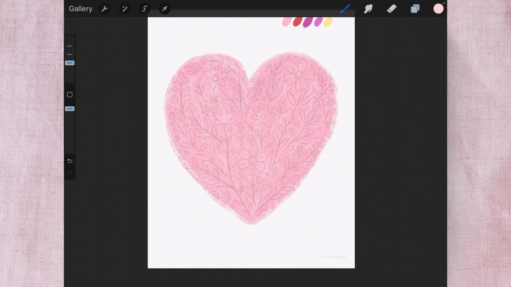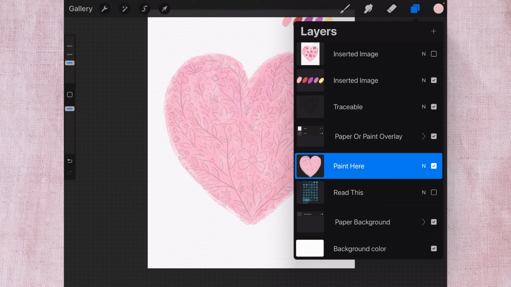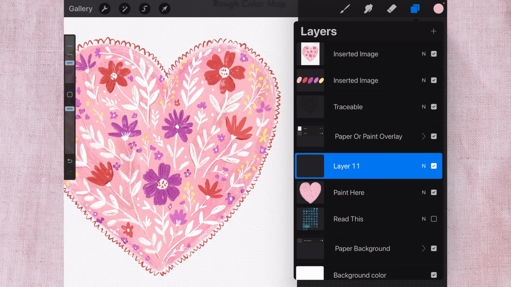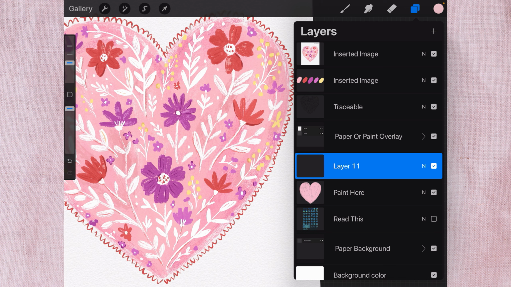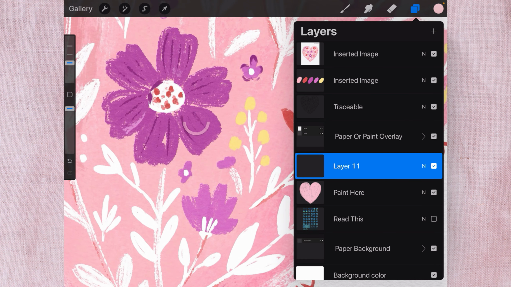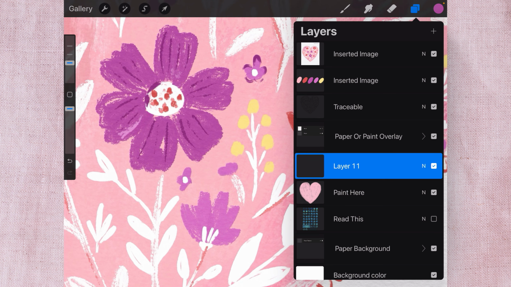So I'm going to go to the layers panel and then I'm going to tap on plus. So now let's just bring back that rough color map. Okay, so for the next step, what I want to do is start to paint in the purple flowers, and then we'll do the red flowers and then we'll do the yellow ones. So the purple flowers, it's this color here, so let's just grab that. I may need to adjust it slightly, but let's just grab that for now.